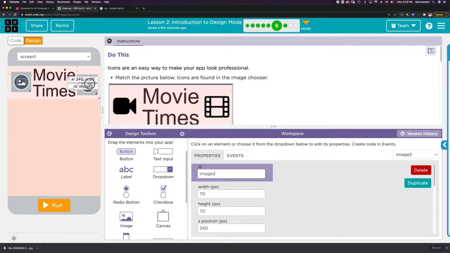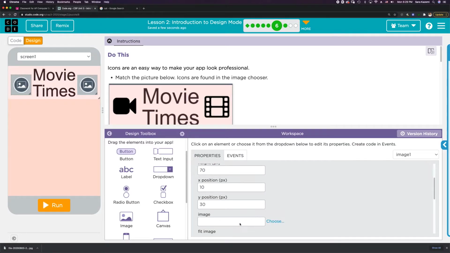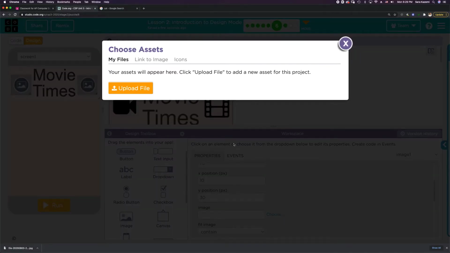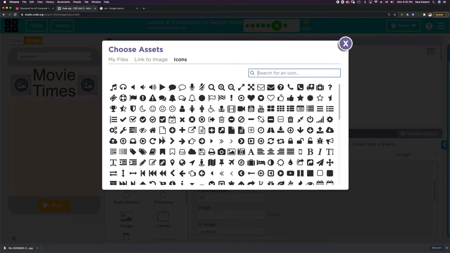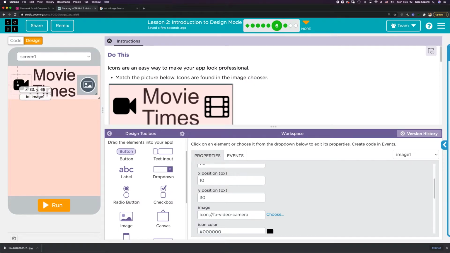So now, actually I want to move this maybe a little bit down. It doesn't have to be perfect. There we go. Okay, so now let's start off with the one on the left, so this movie camera. You're going to go ahead and click on that image object, and we're going to scroll down in the properties panel to where it says image again. And we're going to do like what we did with the cat picture. We're going to click on choose, but instead of uploading something, we're going to click on icons. And here, there's going to be a ton of icons, so thankfully we can search. And so we're looking for a camera, so this is our video camera. So we can go ahead and click on that guy, and it'll add it here.